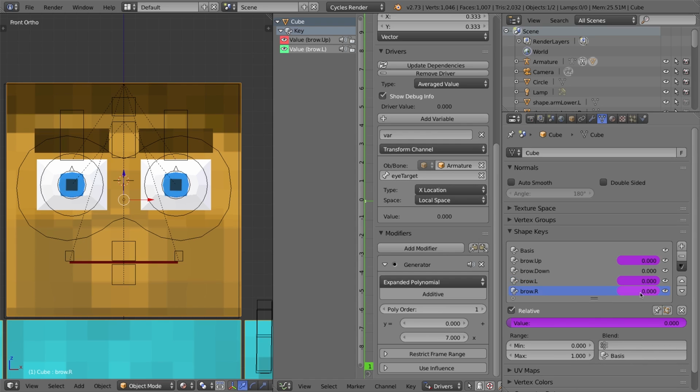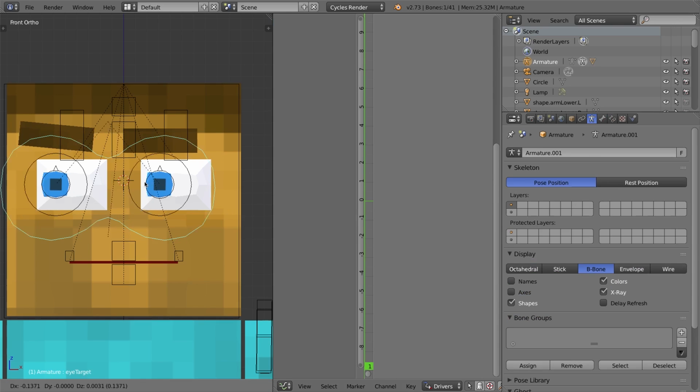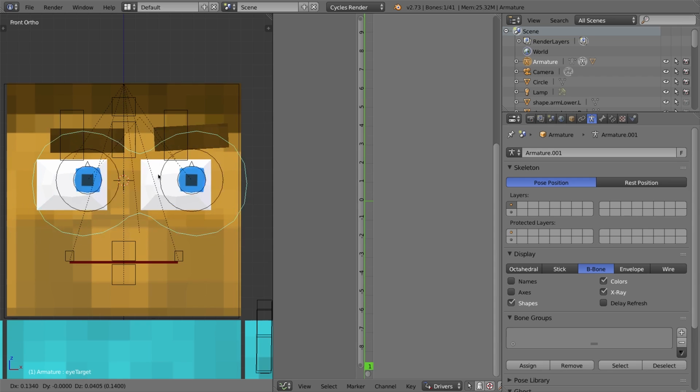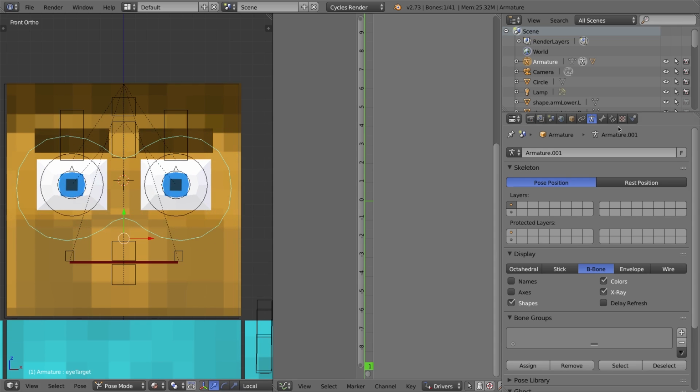Now, it's not going to be exactly right. It's going to be using the wrong directions. So I'm going to select brow.R over here, and we have to change the X location local space is right. The bone is going to be the same, but it's going to be -7 instead of 7. Let's go ahead and test that out. I'll select the eye target, move it side to side, and our eyebrows are working.